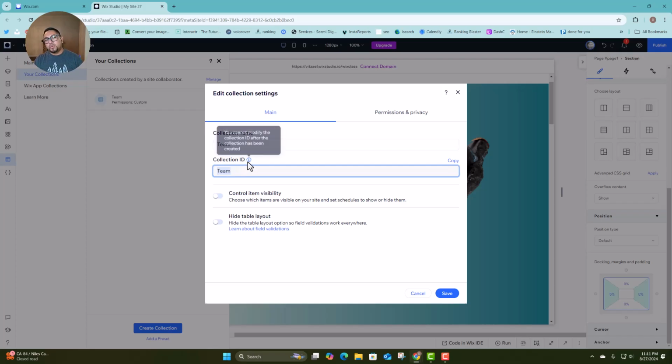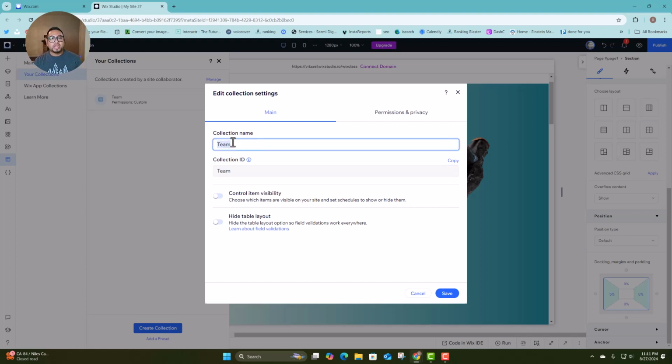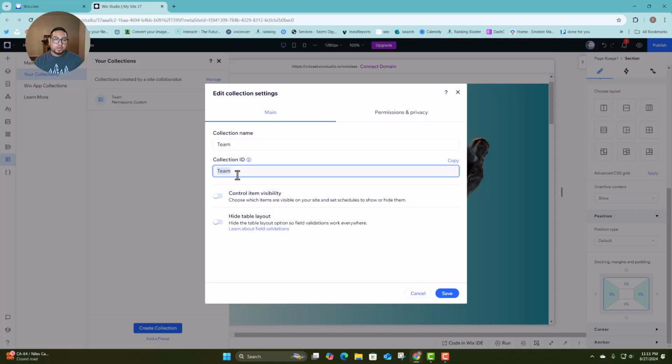So this is important to know, because anytime you're doing Velo or using some code and you're trying to get the ID, you might just try to use the name, but if you didn't remember that you used a different collection before, the ID might be different. So just keep that in mind.